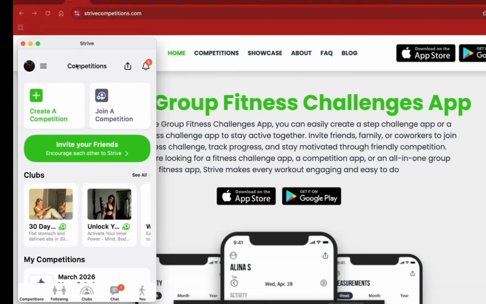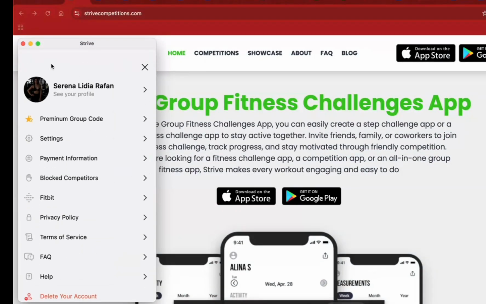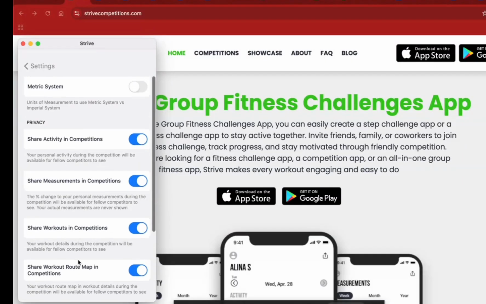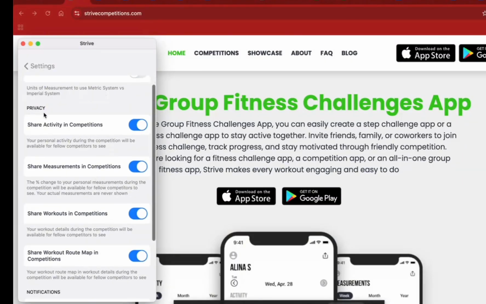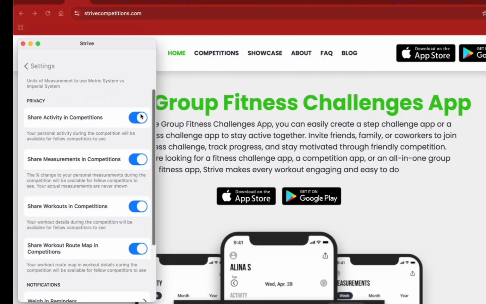When using Strive, you also have the option to go into settings, and under settings you're going to be able to switch to the metric system if you want. And in terms of privacy and security, you're going to be able to turn off or turn on what you share in competitions. So your personal activity during the competition will be available for your competitors to see. If you turn this on, you can also decide to turn it off.